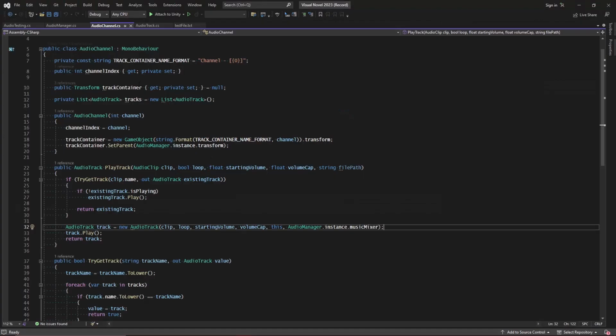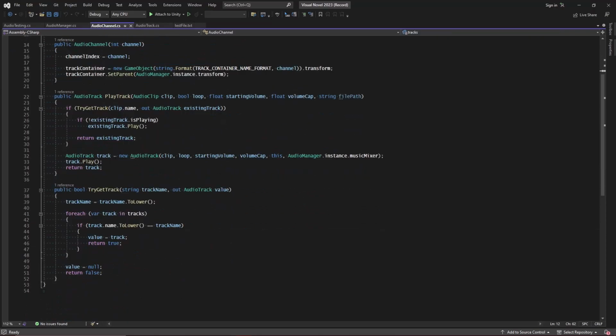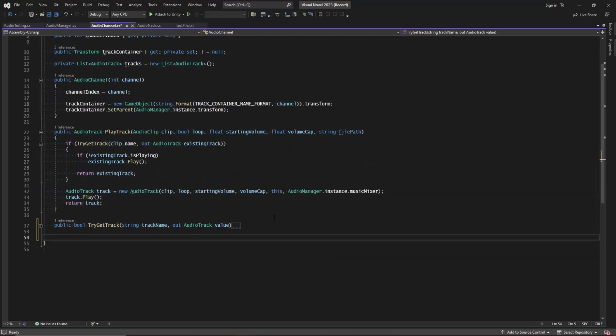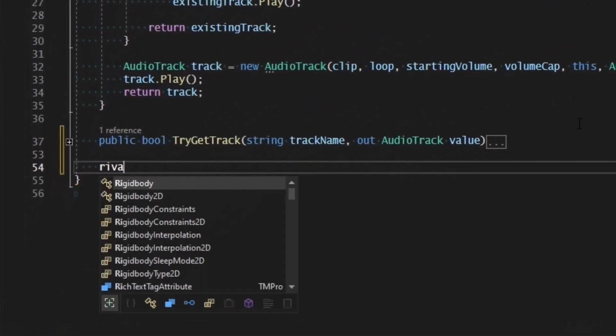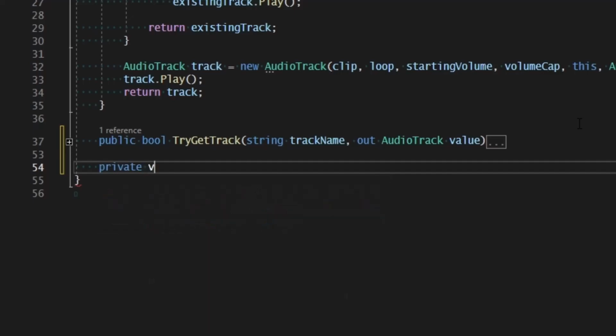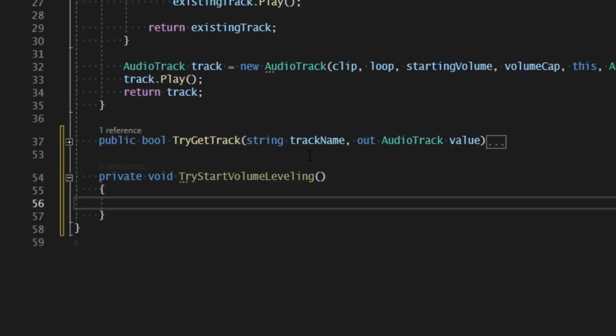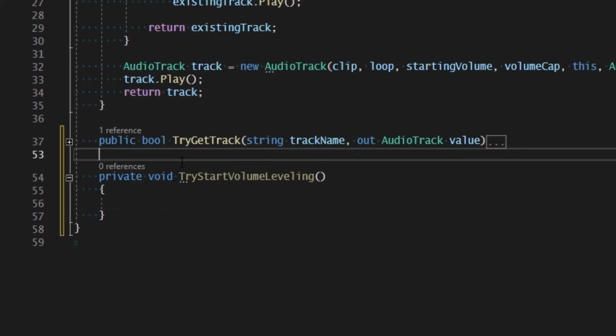As you might guess, this is going to be the responsibility of the audio channel, since it has a list of all of its tracks. It's going to keep track of all of them and make sure that it maintains the proper volume leveling. So let's make another function down here. Actually, we only need a private void, and we'll call this TryStartVolumeLeveling. Okay, and we're going to try to start the volume leveling.